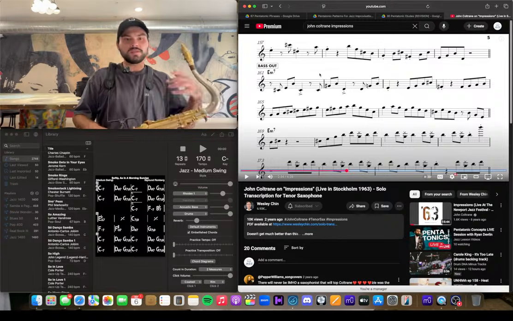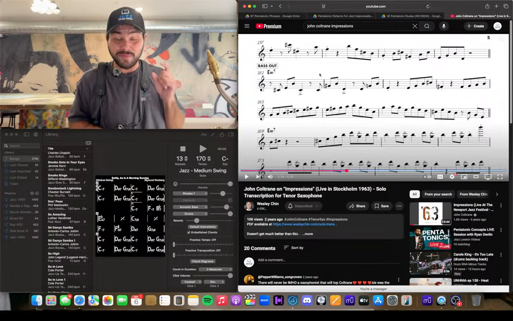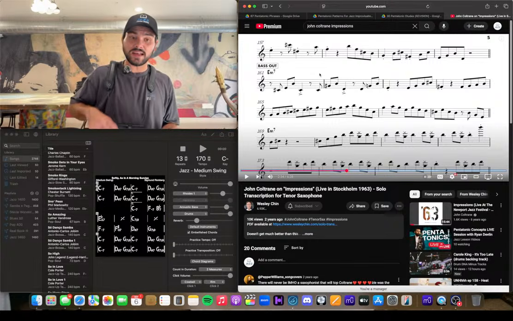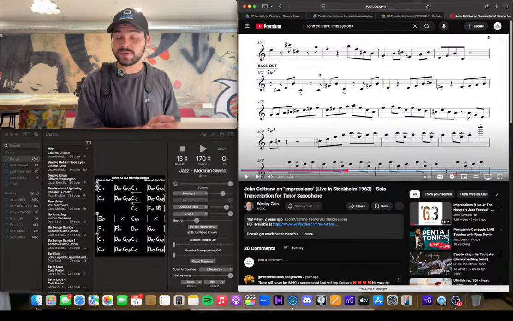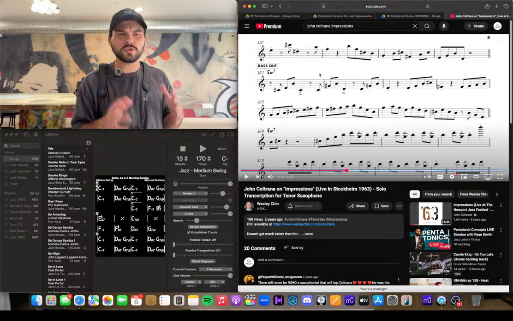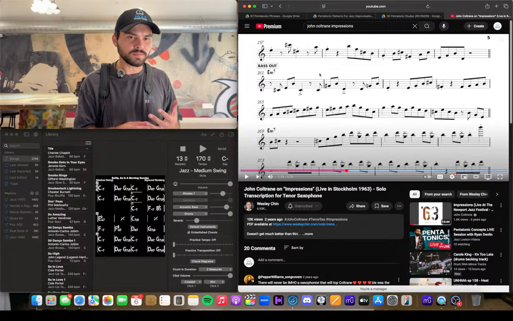I just use that as a launch pad, and I'm only thinking about one scale, just one minor pentatonic scale. And as you can see in this transcription, he goes back to the minor 6 pentatonic so much, and he's so creative with just those 5 notes, you know?